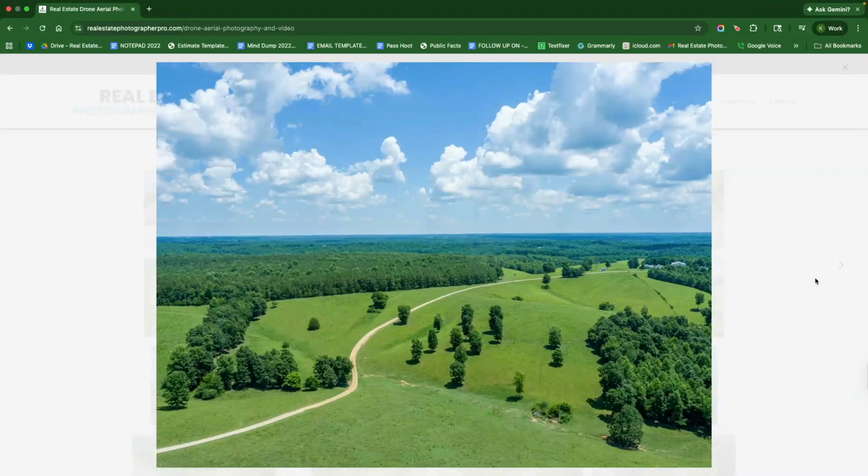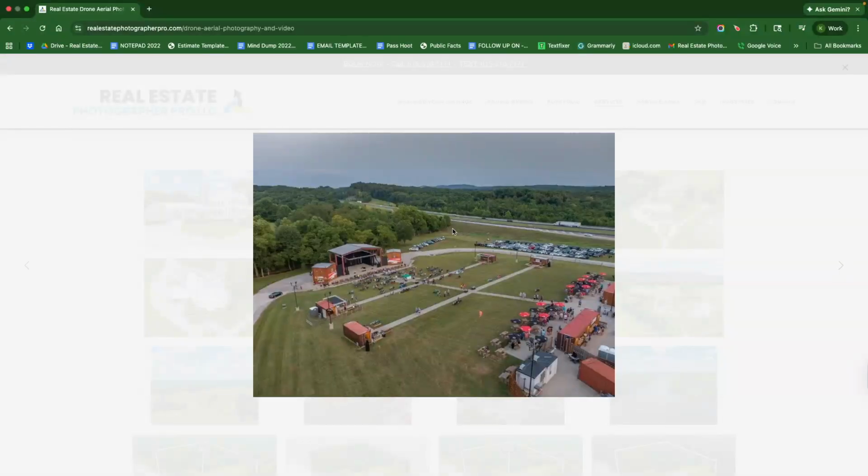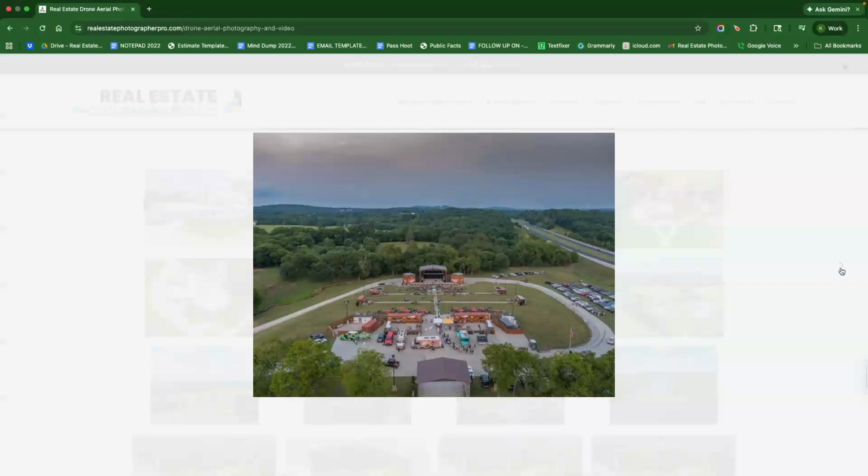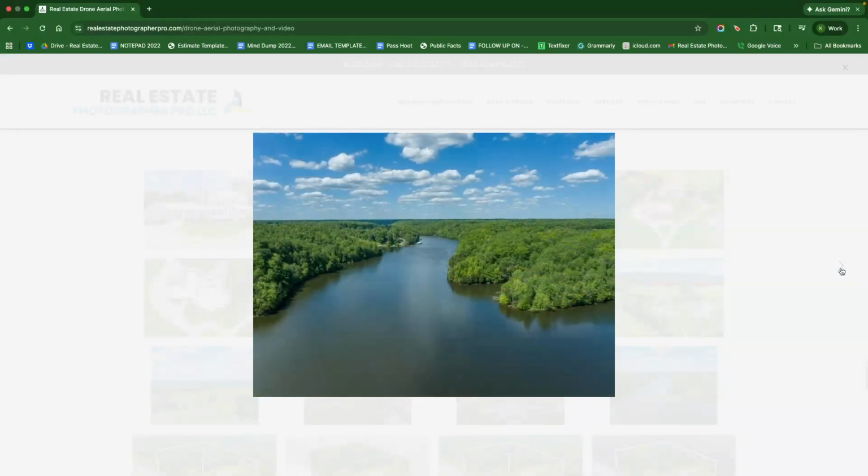This was a property in Pulaski. This was a concert venue on 840 that is closed up now. It opened for about one season. Now it's closed down. It's for sale. Lake photos.